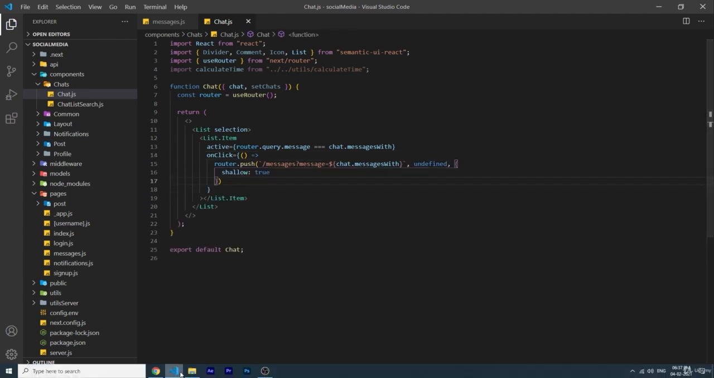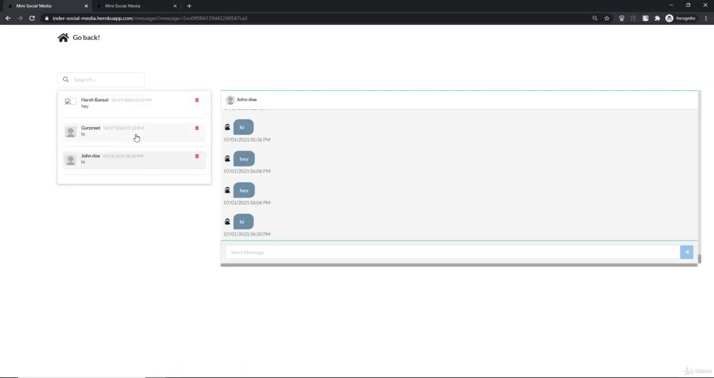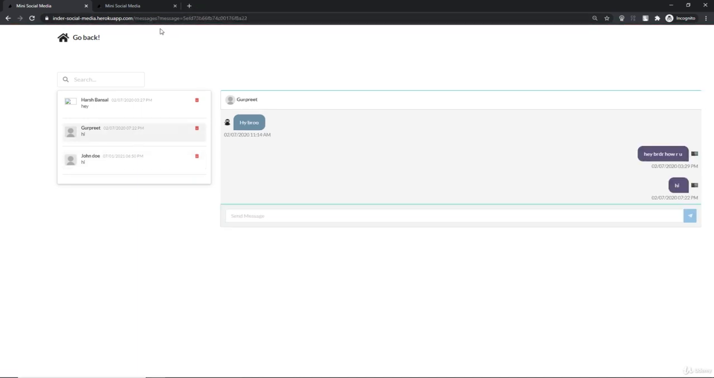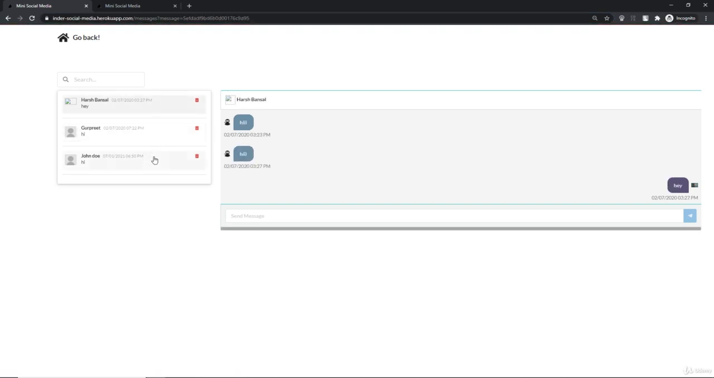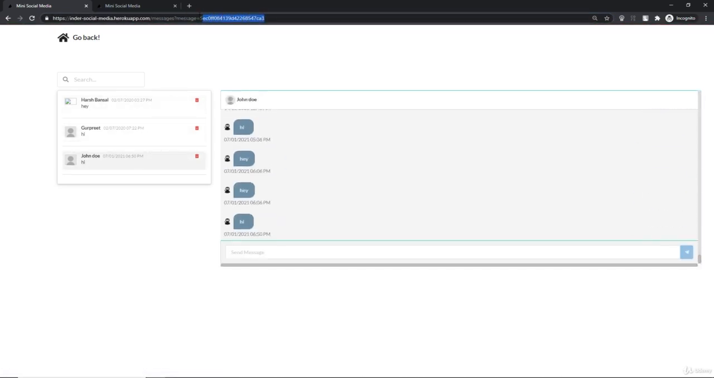So if we go to the deployed version, when I click on any chat, make sure to keep an eye on this URL bar right here. If I click on a chat, we are changing the ID here. So /messages, we have the route. We are adding a query string: message is equal to the ID of the user. So if I click on this one, the ID changes.